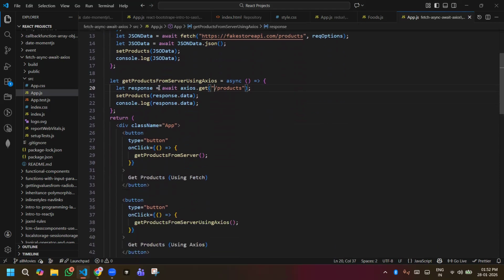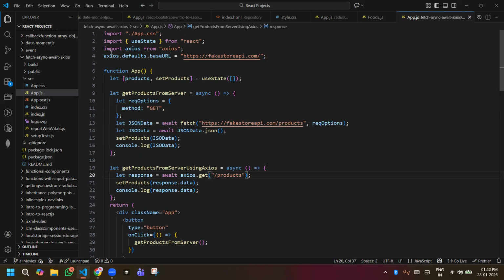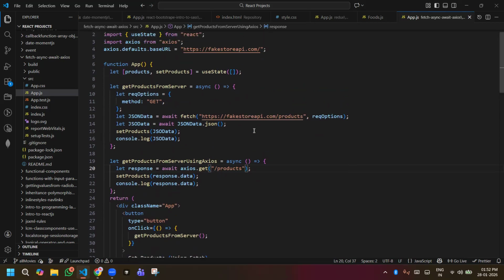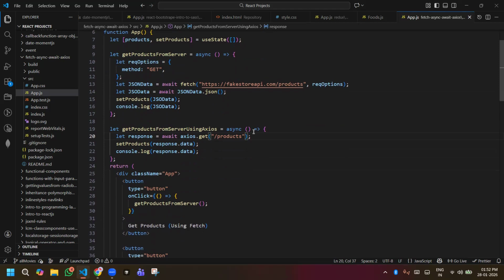Here you can see get product list from server using Axios. While using Axios, there is no need to mention whether we want to get the data or post the data. We can directly write and get the data. There is no need to write the API again and again. Here you can see I already saved the API as the default API base URL, so I no need to give the whole URL again and again.